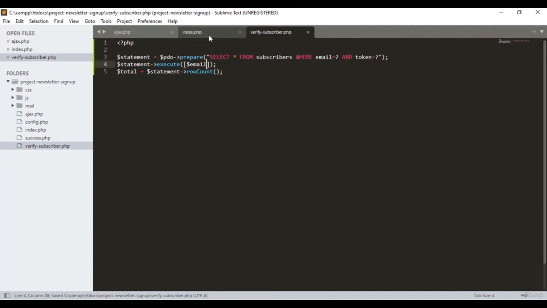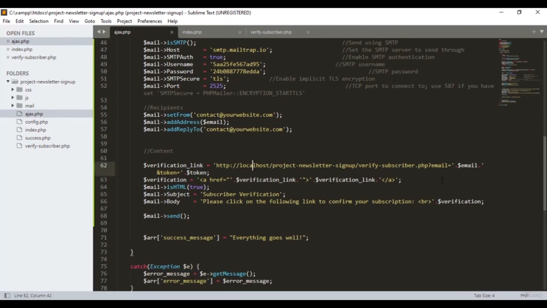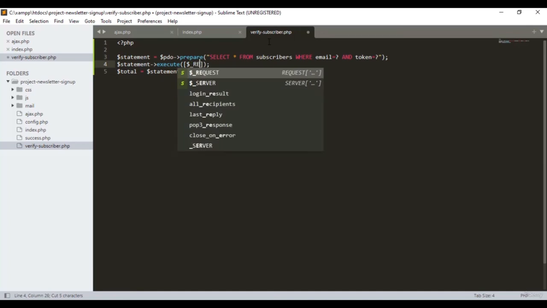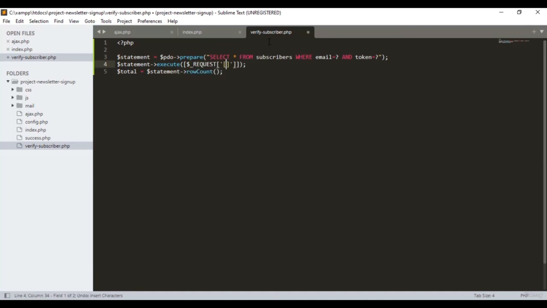So email comes through the request, because you see in the email we send data using this method, question mark email equal to something. That means as the information is coming using the anchor tag, the variable will come using the request variable. This is the variable, and the token value will come using the token request variable, this one.